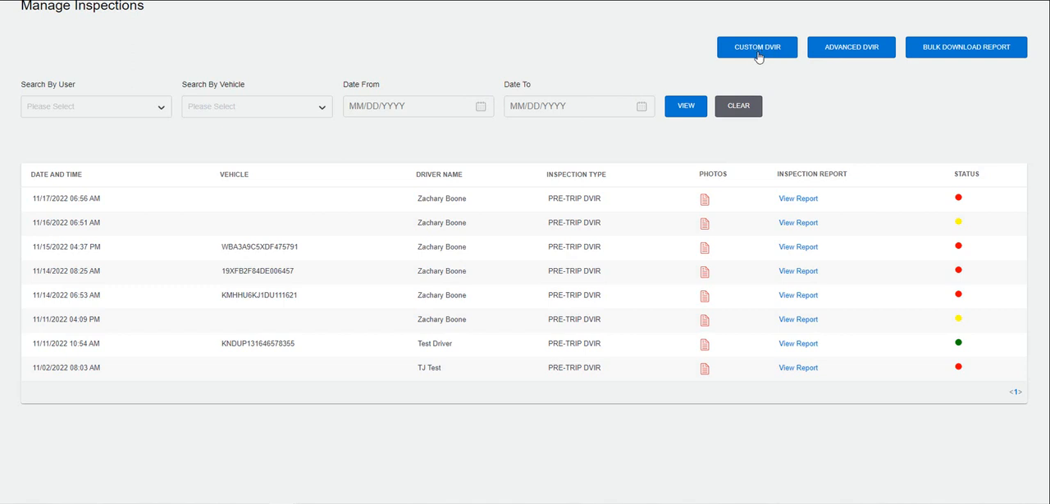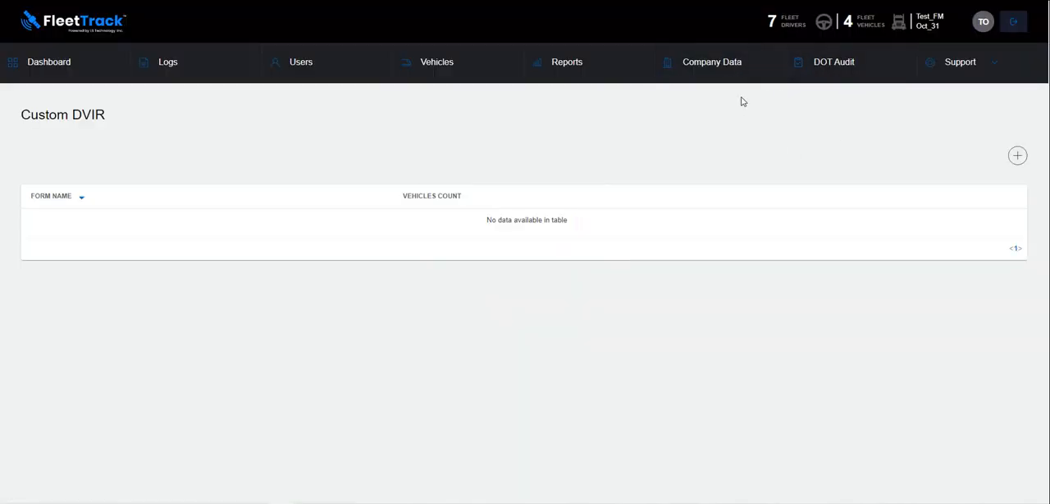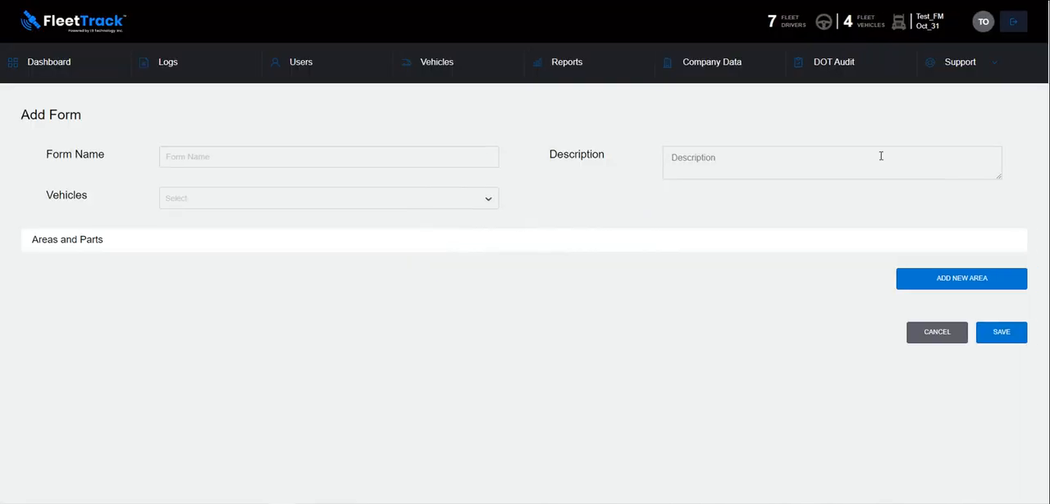You also have the ability to create a custom DVIR. So if you have specialized equipment or you do not like the standard inspection report, to create your custom DVIR, select the Custom button, and then from here we can add our items, our vehicle types, the name of the forms, and add our areas.